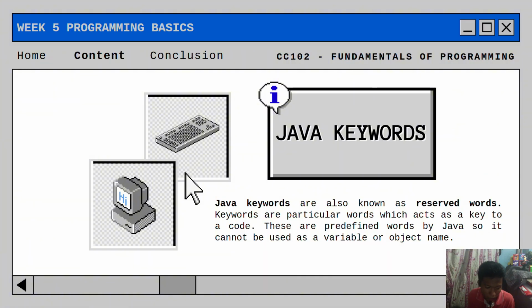So next is the Java keywords. Java uses a special set of words called keywords or reserved words. These are predefined by the Java language and have specific meanings. Because they already serve a purpose, we cannot use them as variable names or identifiers. Some common examples are public, class, void, static, if, else, and for. Think of keywords as the grammar rules of Java, and they help the program understand what you are trying to do.